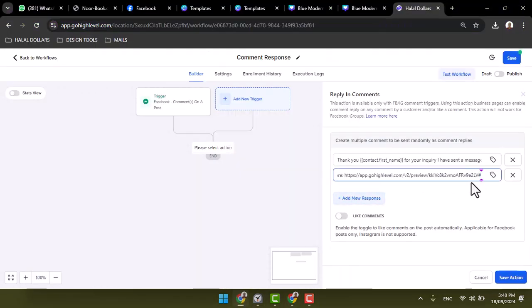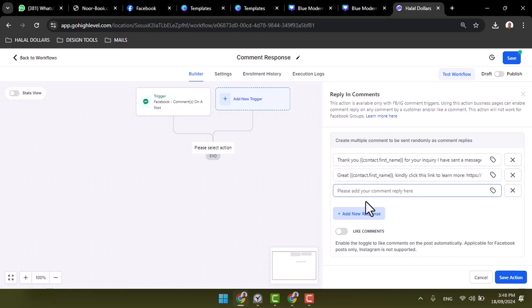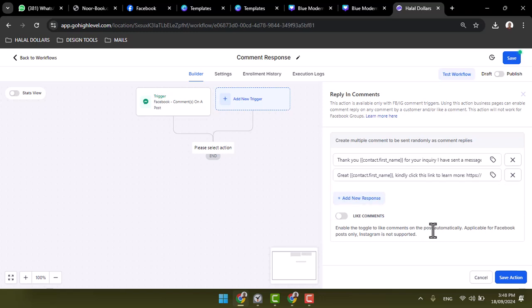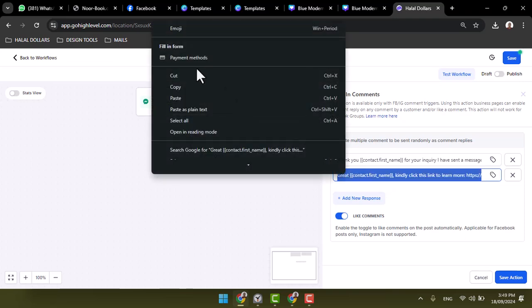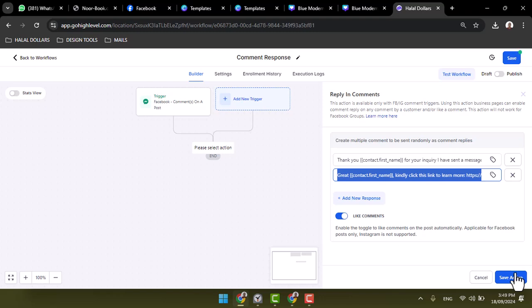You can see I'm just trying to have different kinds of responses. You can do maybe 5, but let me just stop at 2 for the purpose of this demo. Just try to be creative with it and come up with nice ones. The next thing you are going to do is like their comment. If you like their comment, Facebook is going to tell them that so and so person actually liked your comment, and they will want to go and check it. So let me copy this one because I'll be using it, and I'll save the action.